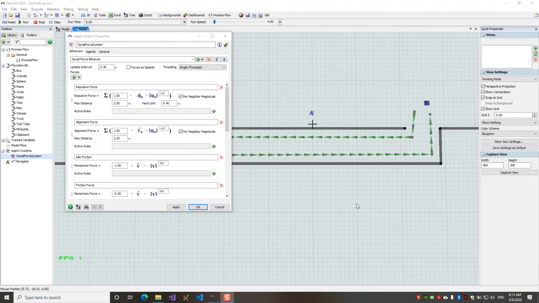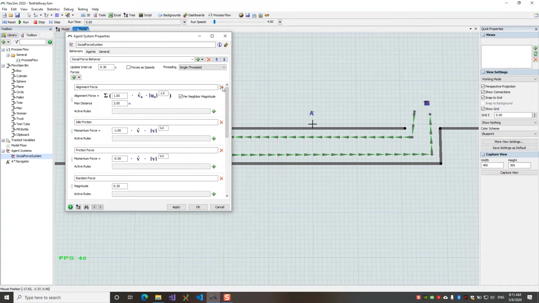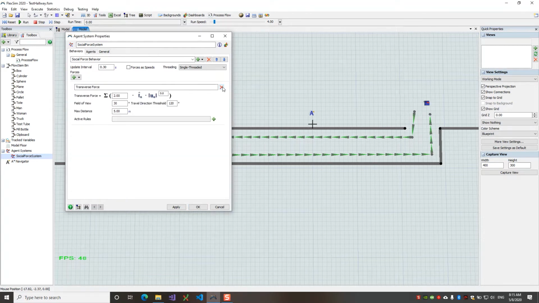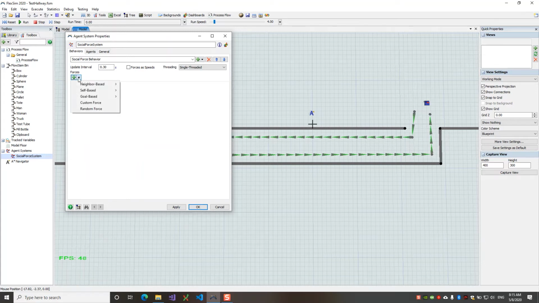At this point, I want to go through and show you each of the different social forces that you can apply to a social force behavior. So I'm going to delete all of these forces and just start and show you each one individually, and then we'll go through each parameter that you can set and what that means. So for forces, you have neighbor-based forces, you have self-based forces, goal-based forces, and then you have a custom force and a random force. So let's start with neighbor-based.